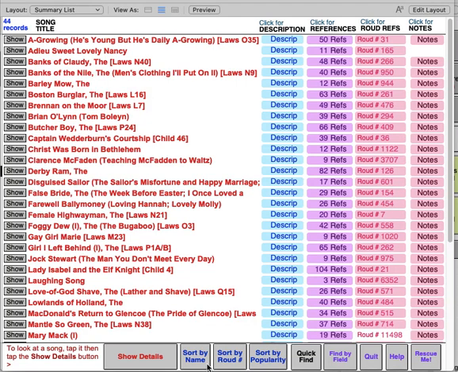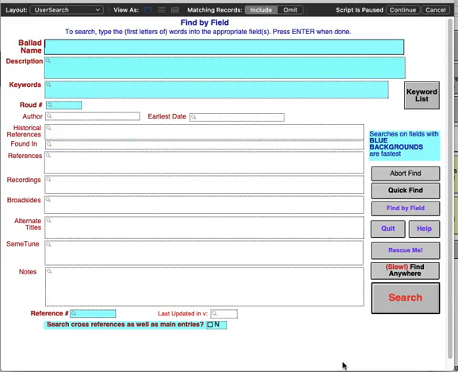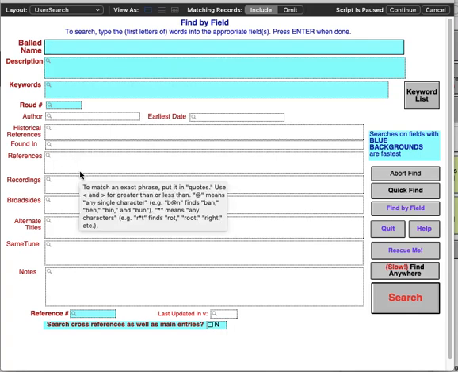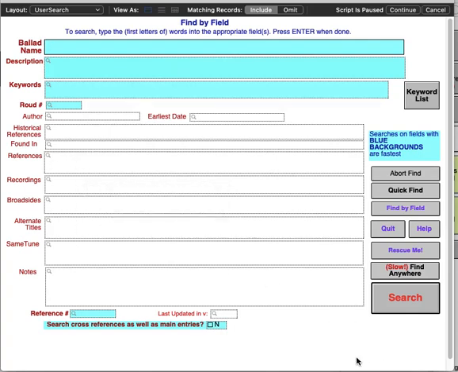If we do another Find by Field, observe that some fields, the ballad name, the description, the keywords, the route number, have cyan backgrounds. Other things like the references have white backgrounds. The cyan fields are indexed and search fastest, but you can search anything.